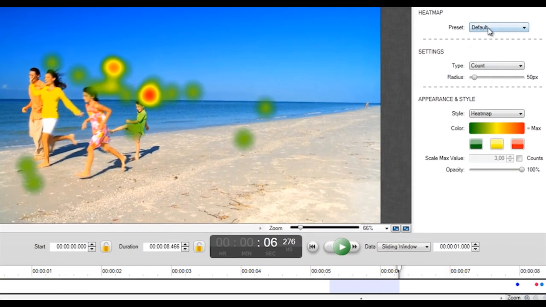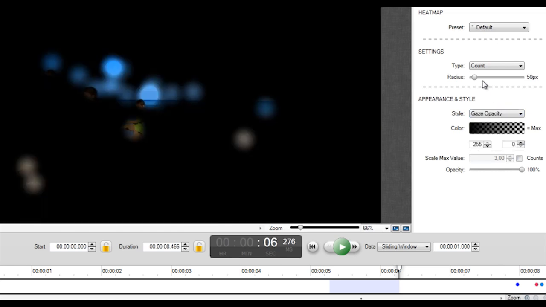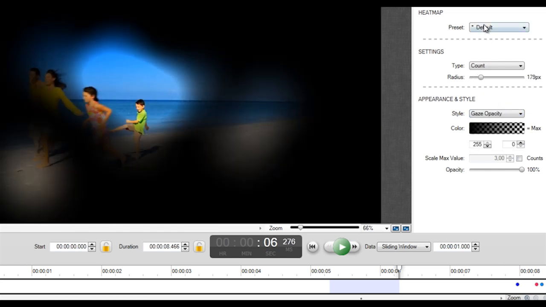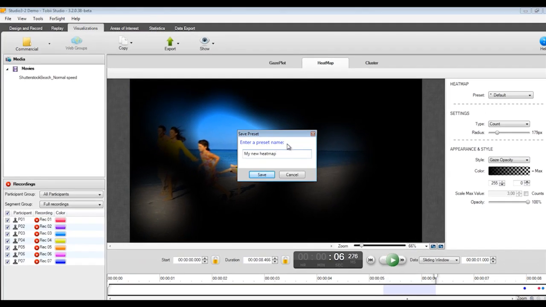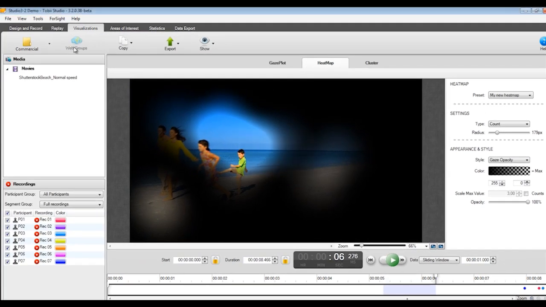Another great improvement is that all visualization settings can now be saved and reused across multiple projects. So here I change some and then I'll create a new setting which I'll call my new heat map, which is then available in all projects and all tests.